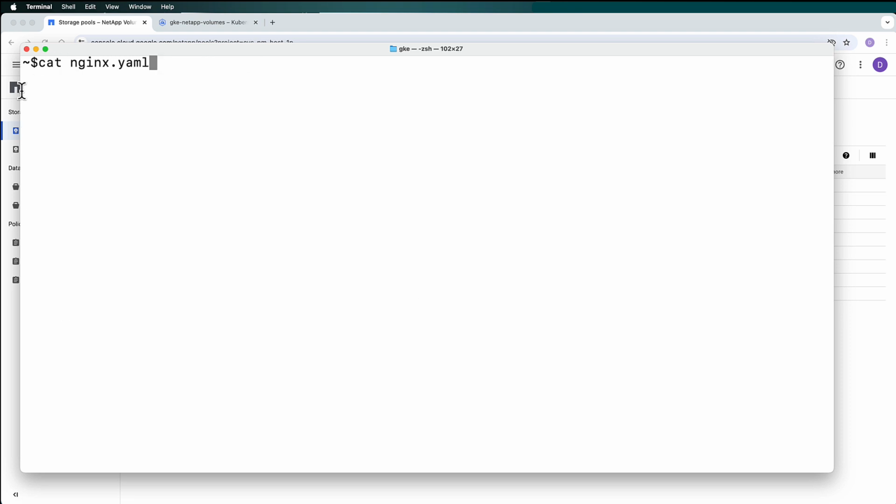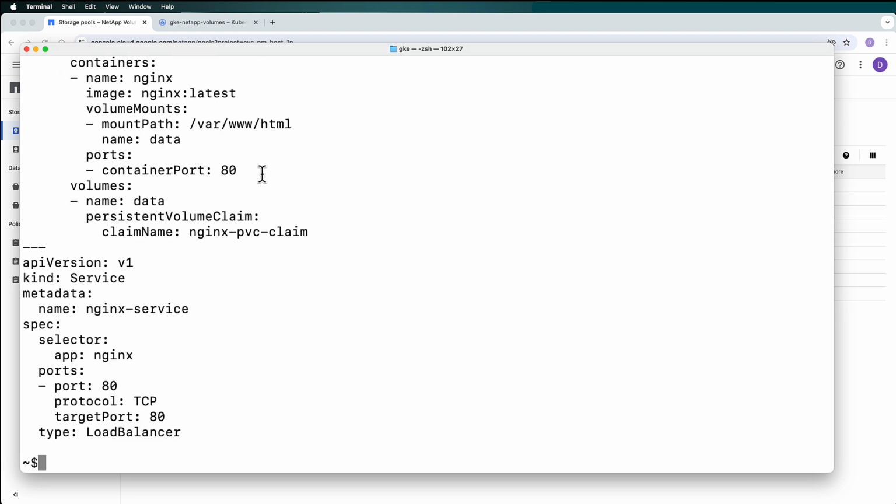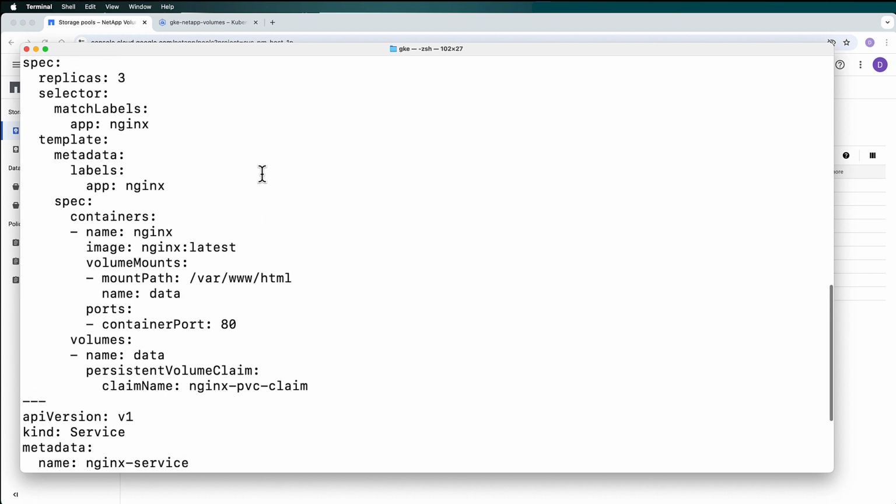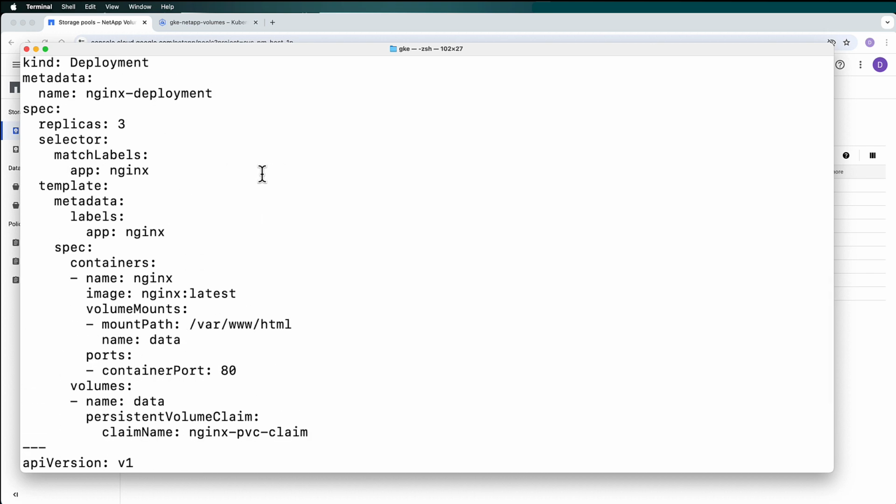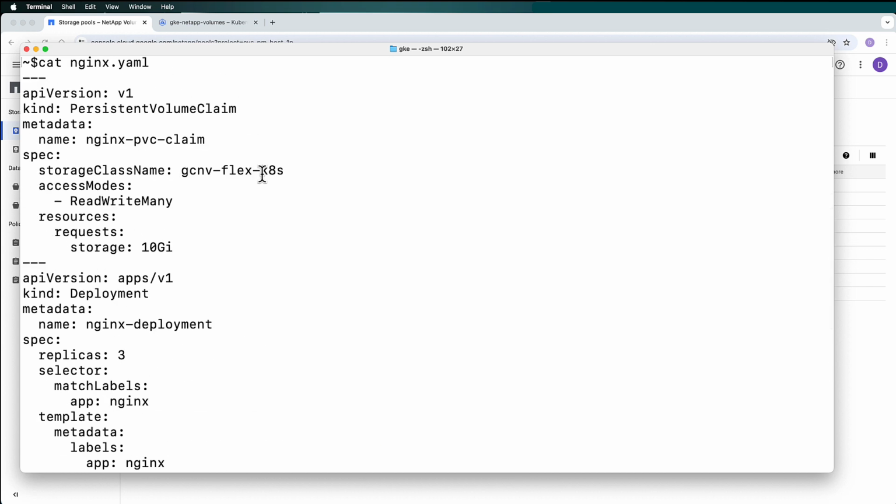So for purposes of this demo, I will deploy a 3-pod deployment of Nginx. So looking at that manifest, we can see the service, the deployment, in which the pods will use the Nginx PVC claim, persistent volume claim, and then the PVC itself, where we are telling it to use the read-write many access mode, which means that all pods will be able to access the volume and a volume size of 10 gig. And we can also see the storage class denoted here, so this volume should come up in the storage pool with the Flex service level.